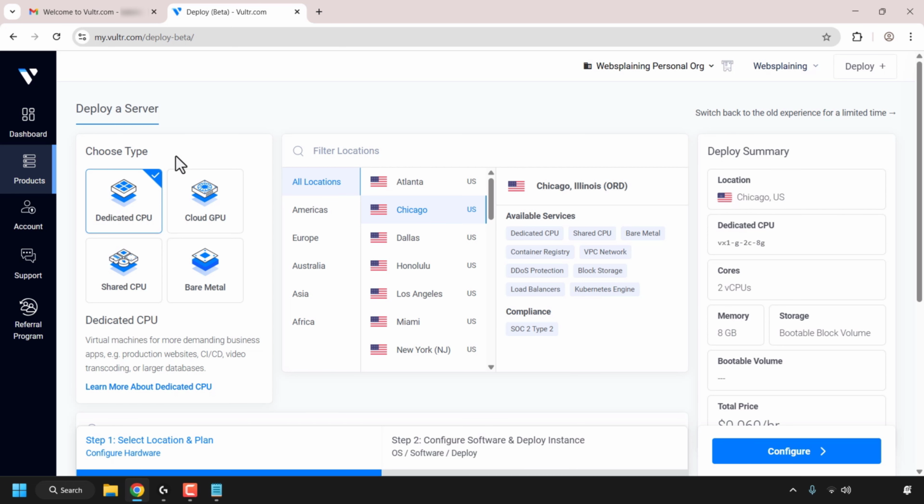So first we'll need to choose our server type. By default, it'll be on dedicated CPU, which is one of the more expensive versions. You've also got cloud GPU, shared CPU, which is the cheapest option, and bare metal. For this video demonstration, I'm going to be going with shared CPU.